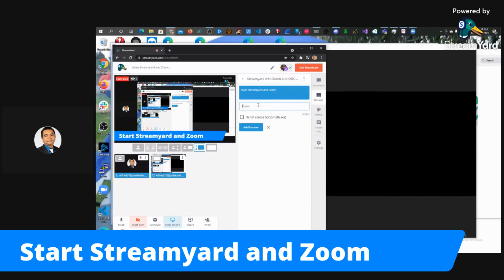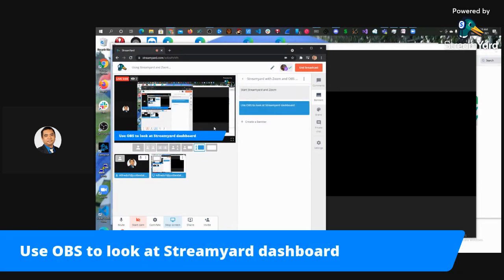Have Zoom. Well, actually, OBS. I'll use OBS to look at the dashboard. Okay, so that sounds pretty easy, right? Use OBS to look at StreamYard dashboard.